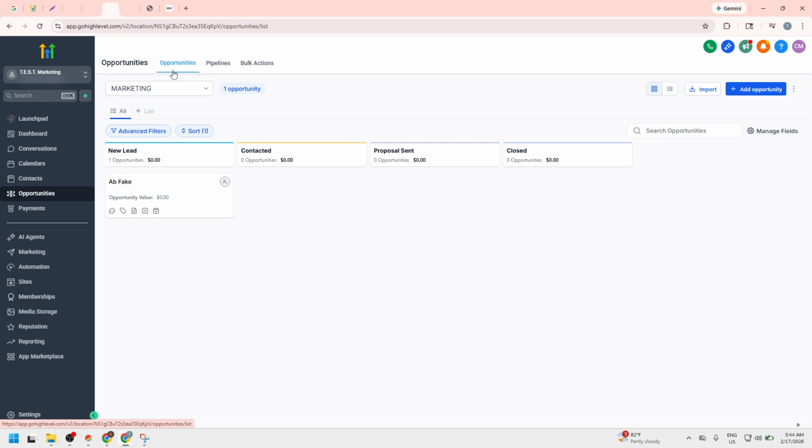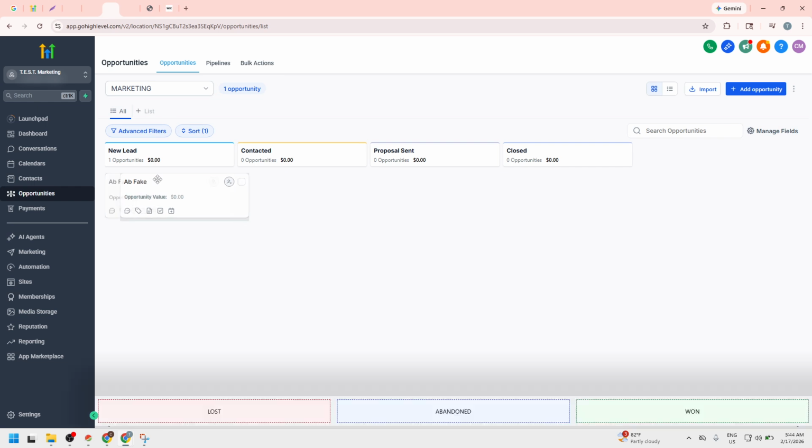To move a deal, find the opportunity card you want to update. Click and hold the card to grab it, then drag it horizontally to the destination stage column, such as Qualified, Proposal Sent, or Follow-up, and release.